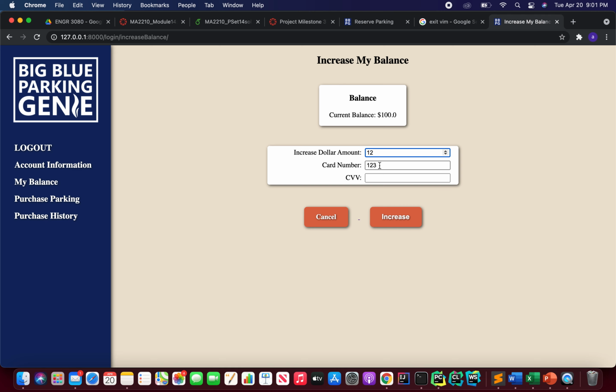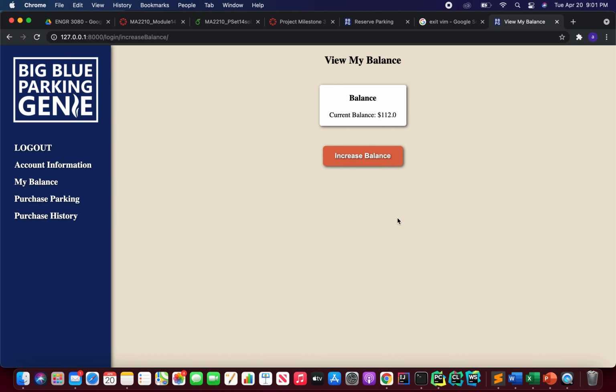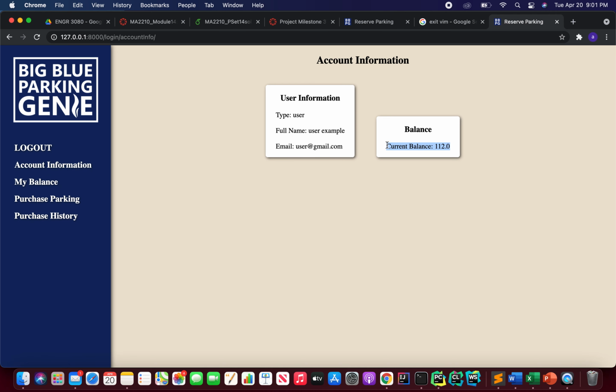Dollar amount, we'll put $12, card number, and then CVV is 123. Click Increase, you'll notice that we now have $112 in our account. And we can keep increasing the balance, but I'm just going to go ahead and cancel. So now if we go back to account information, we notice we have the updated dollar total to 112.